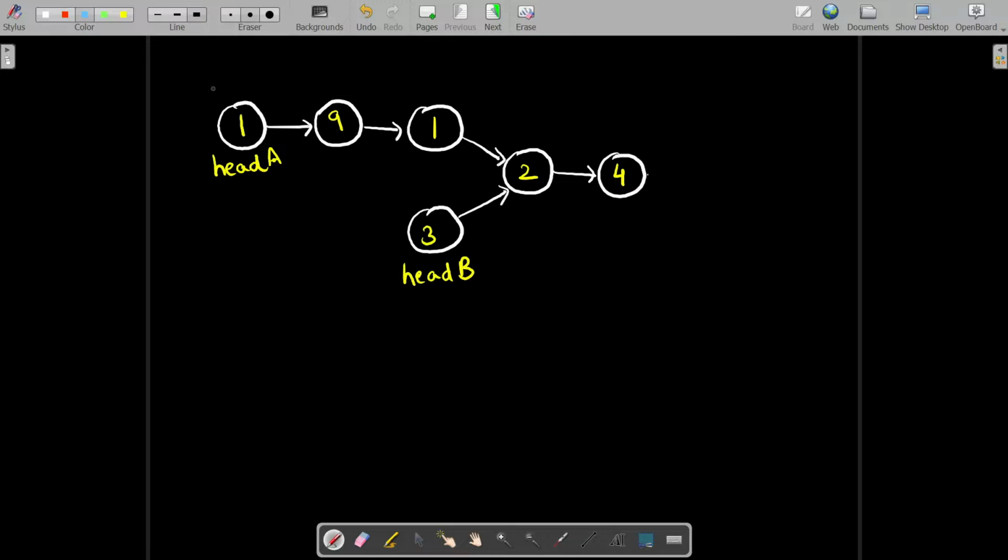In this question we are given heads of two singly linked lists, head A and head B, and we need to return the node at which the two linked lists intersect. And if there is no intersection, then we need to return null. For example, here we are given head A and head B, and this node is our intersection point, so we need to return this particular node. Now let's see how we are going to solve it.